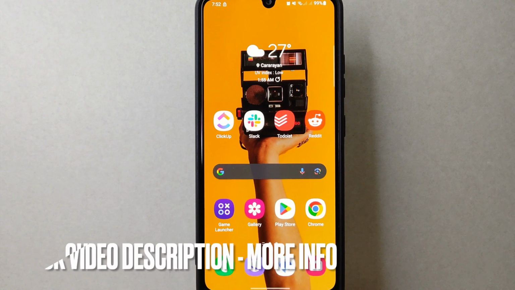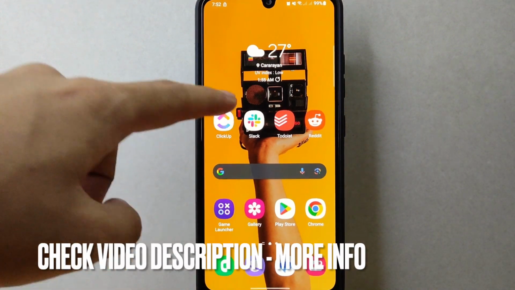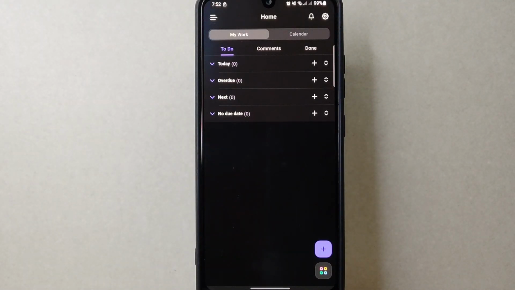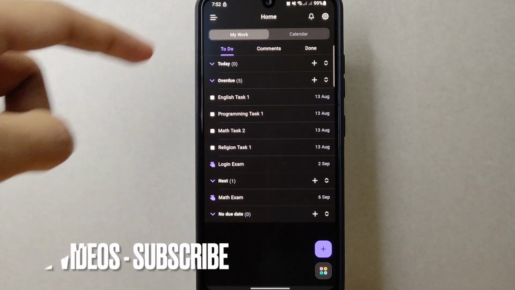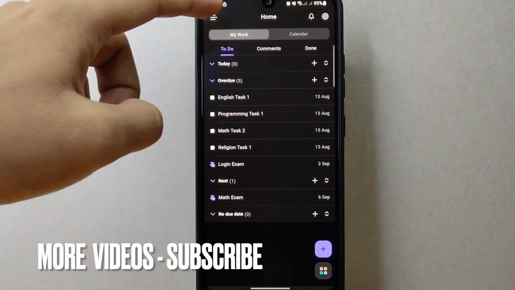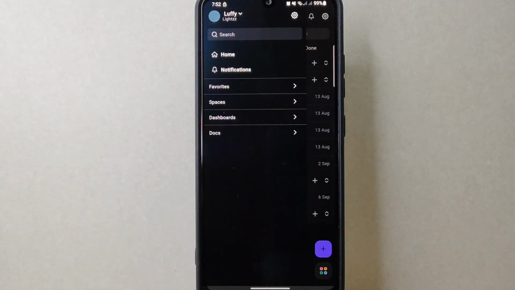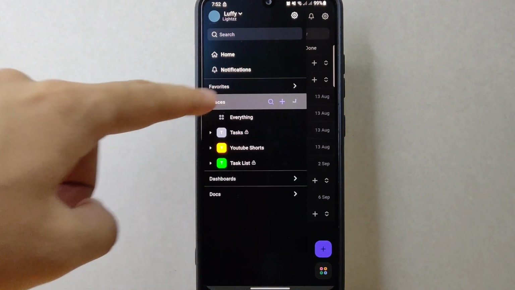So let's start. First, open the ClickUp application and log into your account. Once you are logged in, you will be taken to the home page. In this page, tap on the freelance icon at the top left corner of the screen. A panel will appear at the left side, and here, tap on Spaces.